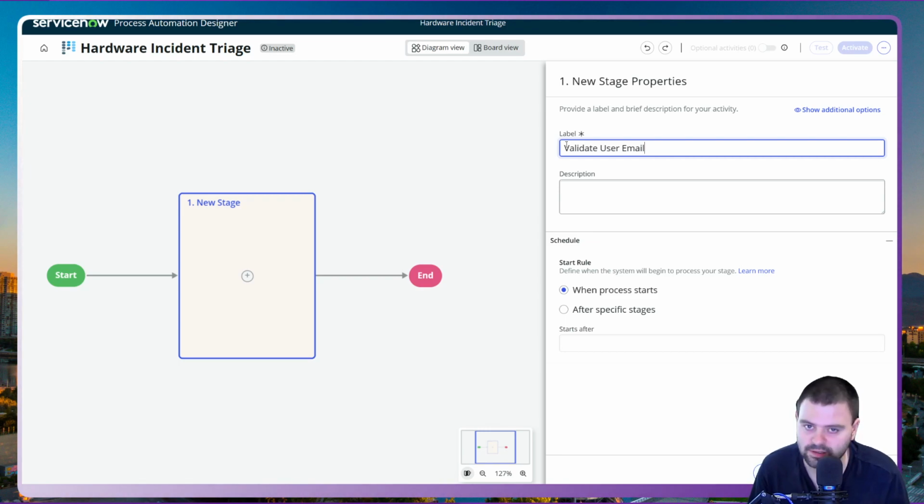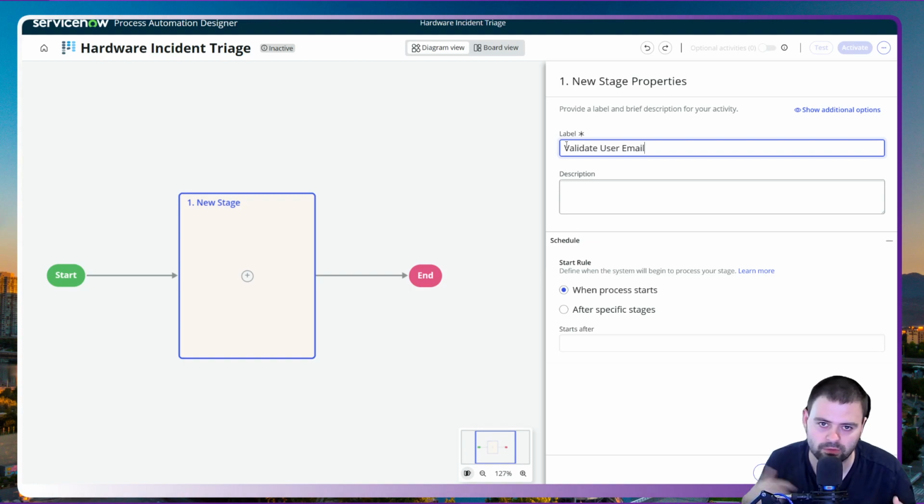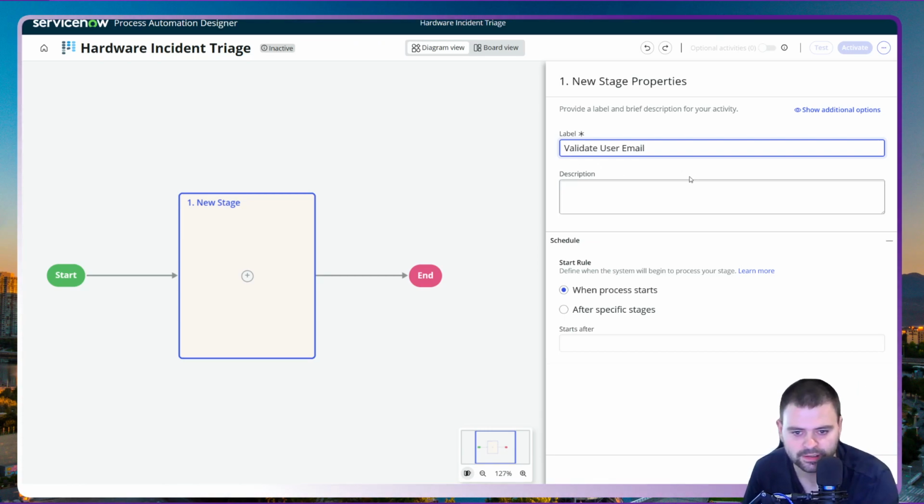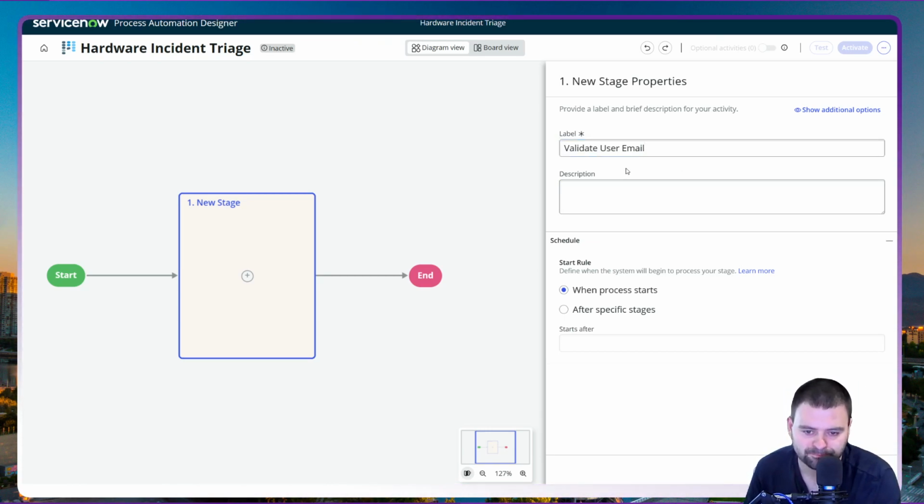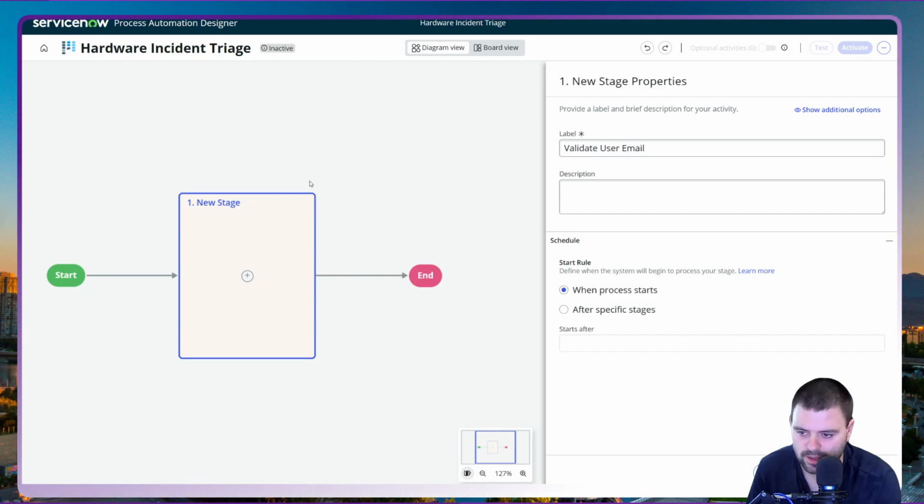Typically that sort of thing, isn't it? When you get calls from a call center or you call them up, they verify your name, your email address, your contact details, in case you accidentally hang up. But yes, so I'm going to have a first stage for validating user email.